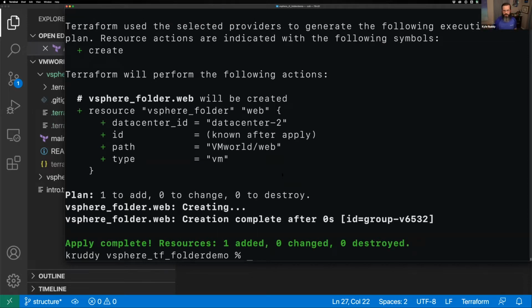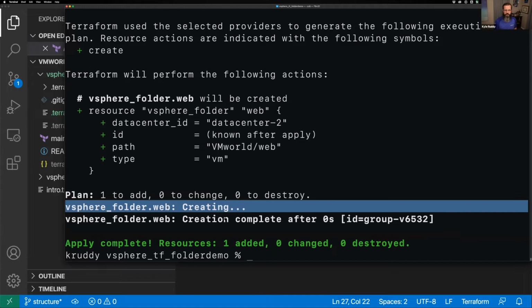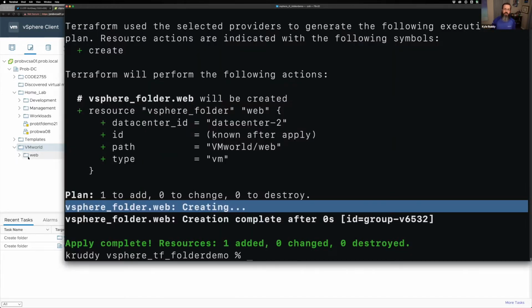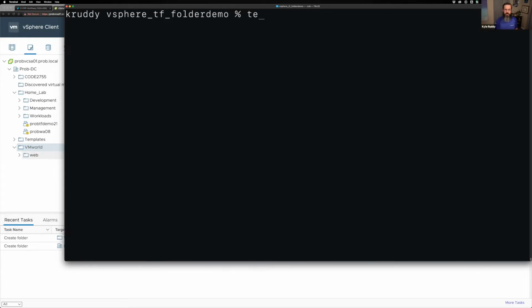All right, so now we can see that our folder has been created. So if we go back and jump into our vSphere environment, if we expand this, we should now see our web folder. Success. Great. Now let's focus on another one of these Terraform actions here. In this case, we're going to do a Terraform Destroy.